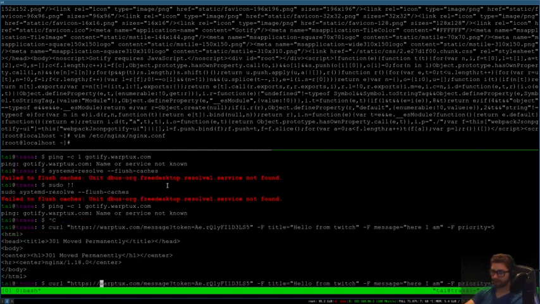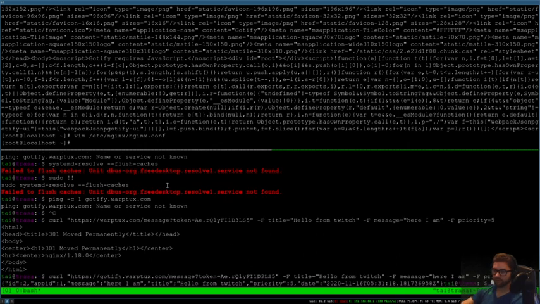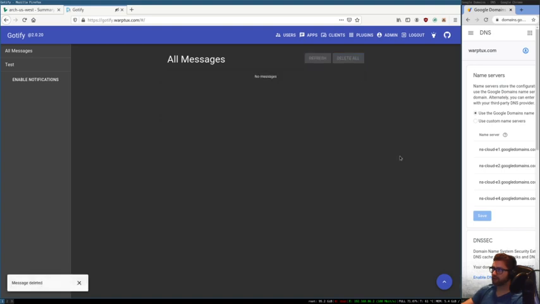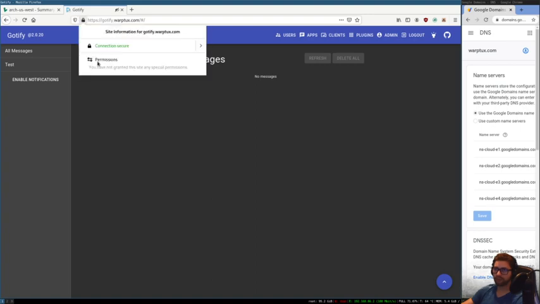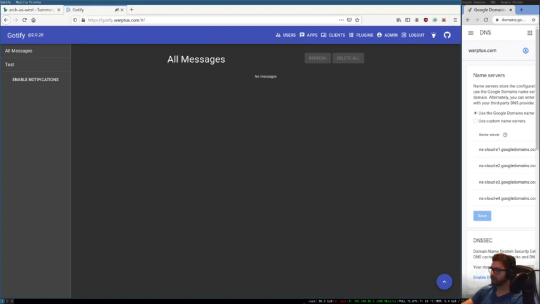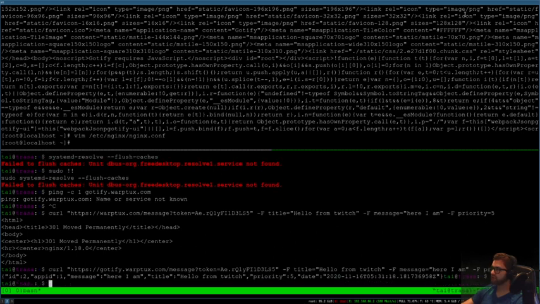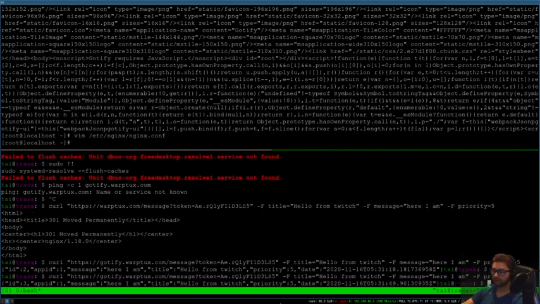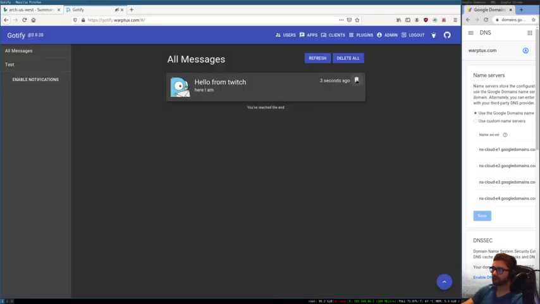Right, so we got to change the URL now to godify.warptux.com. As you can see, I've got another message 2 seconds ago. And if I were to enable notifications, I'm actually not sure how to do that. I've got notifications disabled on a lot of things, but I should get a notification up here when it comes through. Here I am from Twitch.